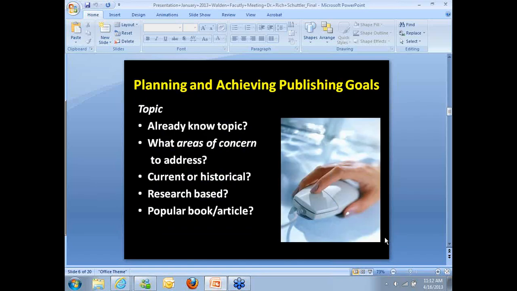As you plan your goals, I always ask people, and I do help people publish, and you'll find in my publishing I do a lot of co-authoring work. Either I bring people and co-author work with me, or I help them, because I believe collaboration is a great way to go, and I'll explain more about that. But when you're looking at a topic, do you already know your topic?